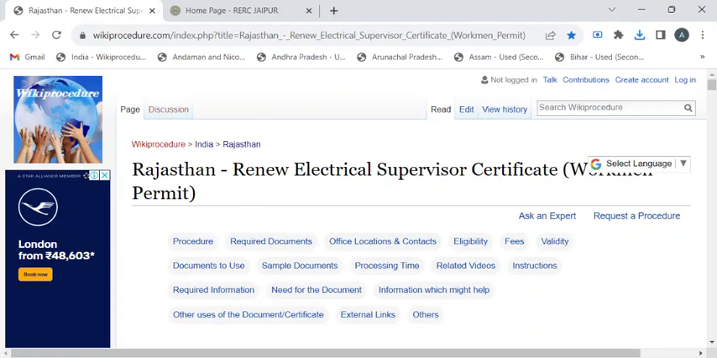In this video, we'll see how to renew your electrical supervisor certificate in Rajasthan.